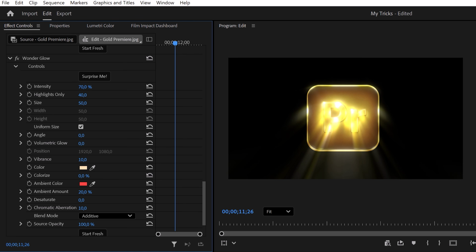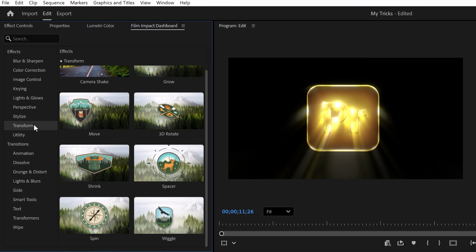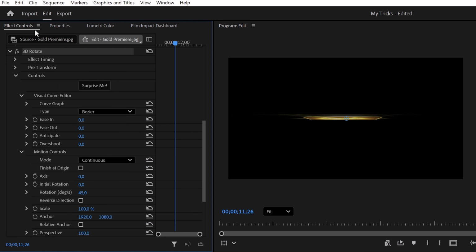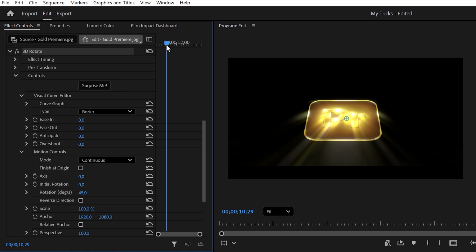Look at how amazing this looks now. Very cool. Now, let's give it some animation. You can do that by going to the Transform tab, and in here you'll find a bunch of cool stuff. Let's apply 3D rotate. Alright, now what you will see is that the God rays and glow are not reacting to the movement, but they are pinned to it.